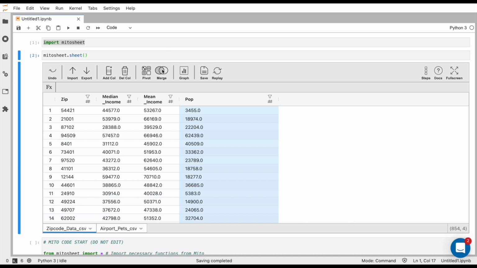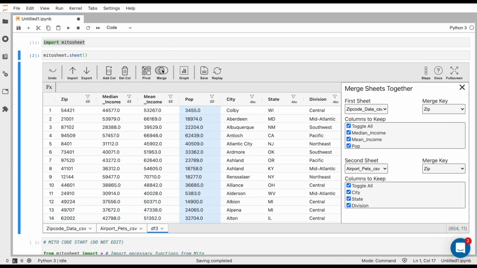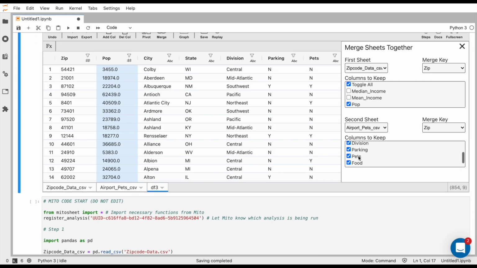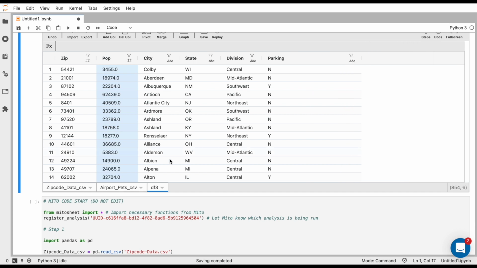So I'll just use our merge modal here. This allows us to really easily join data sets together. The merge key is the column that I'm going to join on. I can select what sheets I want to join from, which is zip code and airport pets, and then we can select what columns we want to keep. We don't need all of these columns here, so I can just get rid of the ones that I don't need. And here we go. Here's our joined data set.